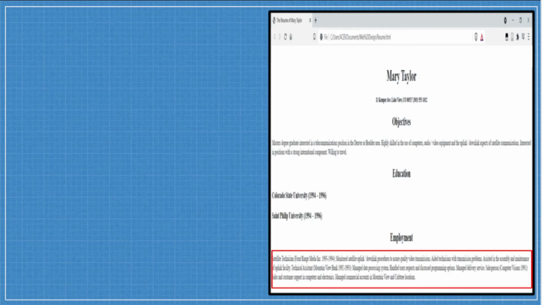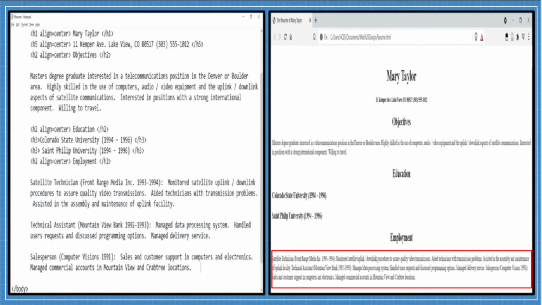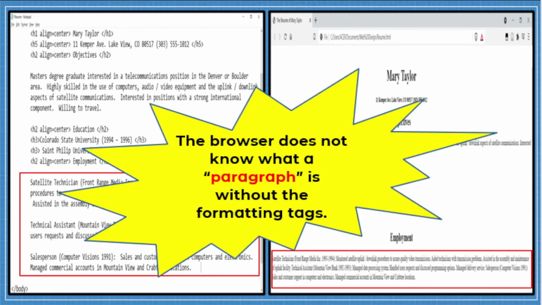Why am I seeing only one paragraph when in fact I typed 1, 2, 3 paragraphs, right? I typed 3 paragraphs, but I only see one on the browser. Well, the answer is right there on your screen, guys. The browser does not know what a paragraph is without the what?